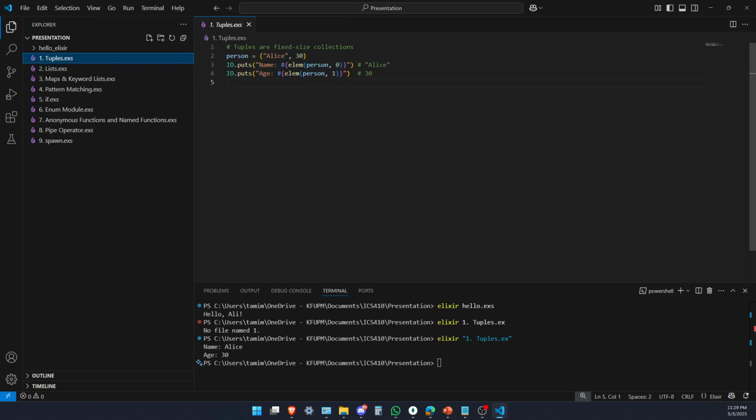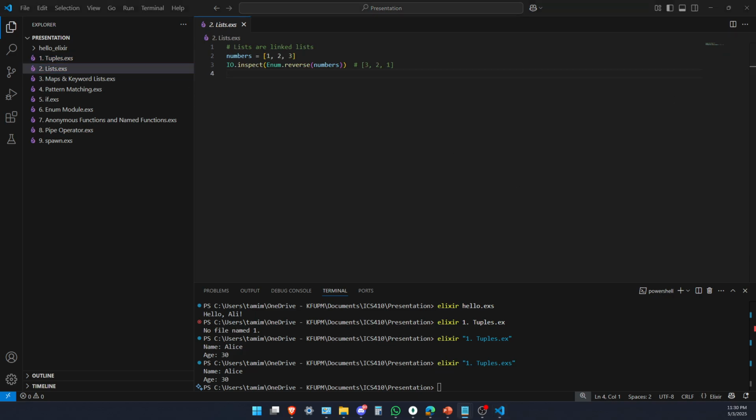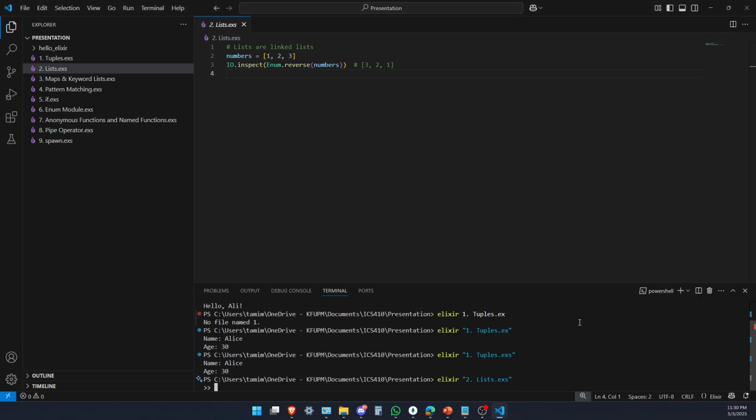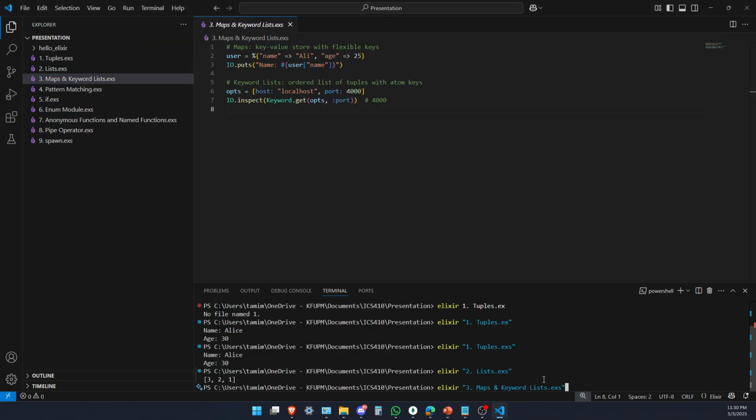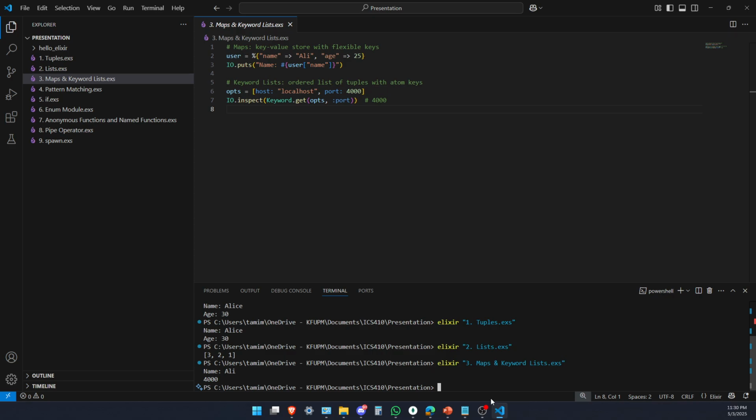Here is the tuple example. To run it, you can use the terminal and type elixir, then the name of the file. Here's the example of tuples. And let's see the lists, which can be reversed here. And finally, maps and keyword lists. All right.